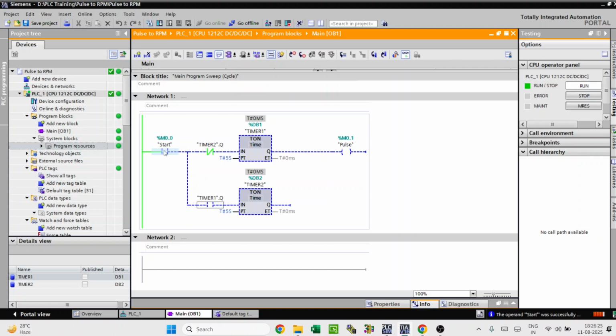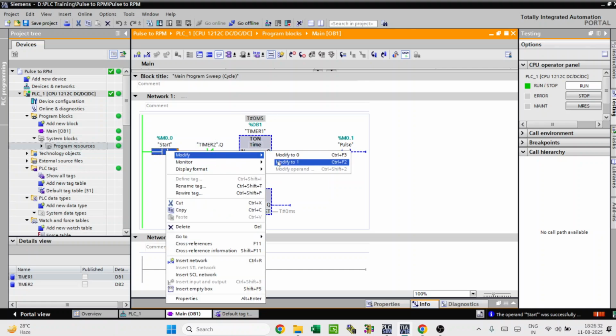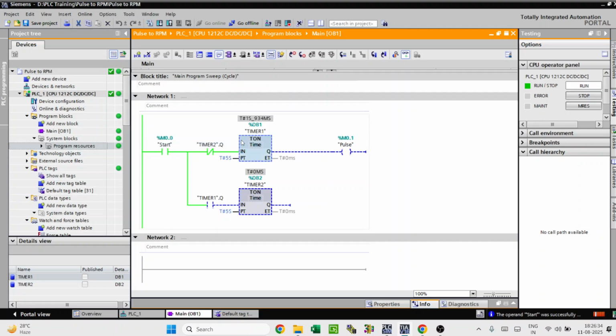Once I turn this on, this will give the signal to Timer 1, and Timer 1 will start counting. Let's see, Timer 1 has started. After 5 seconds the output of the timer will turn on, then Timer 2 will start. Once Timer 2 finishes counting, Timer 1 is reset. This reset happens within one scan cycle, which is in milliseconds, so it's very difficult to see that reset.